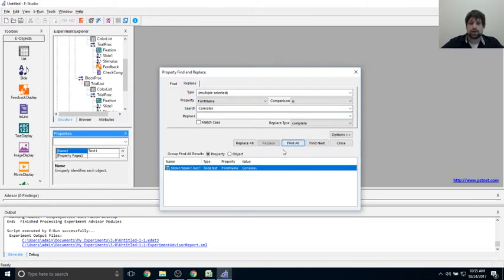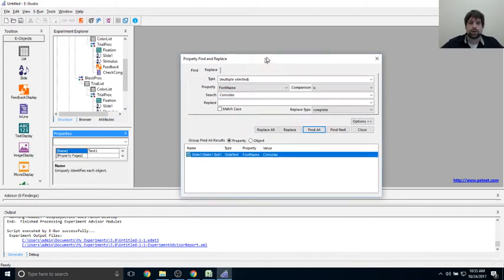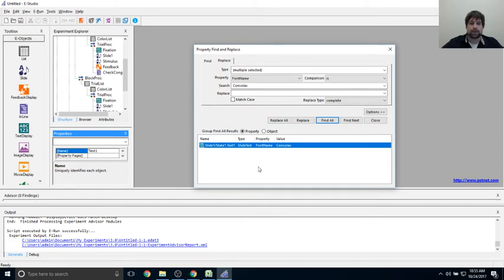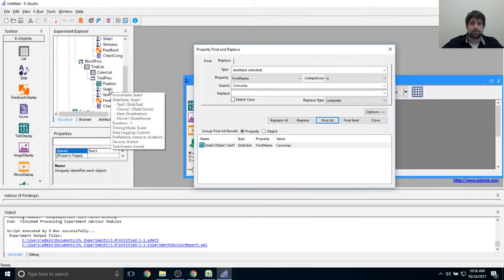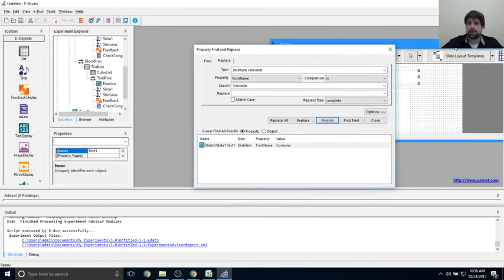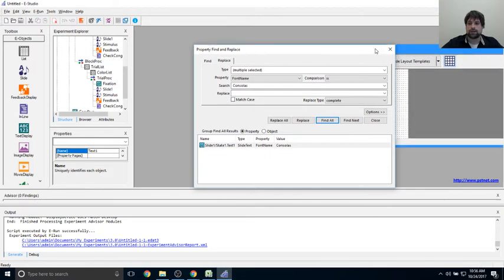Now if I click find all, this is actually going to show me all of the objects in my experiment that have this font name. So if I look now, my slide 1, state 1, .text 1 is actually named Consolas. So if I go into my slide 1, and then my state 1, right there, there's that Consolas text.